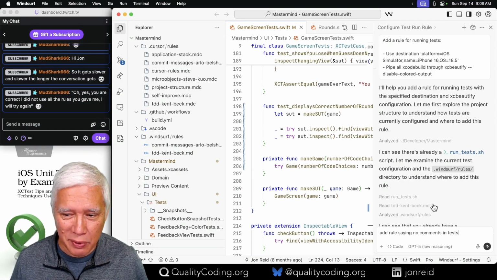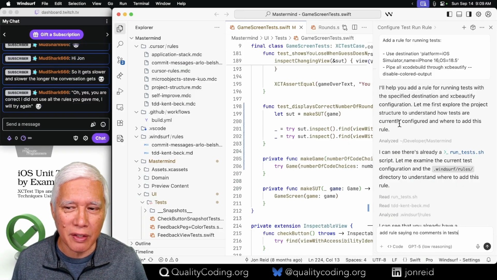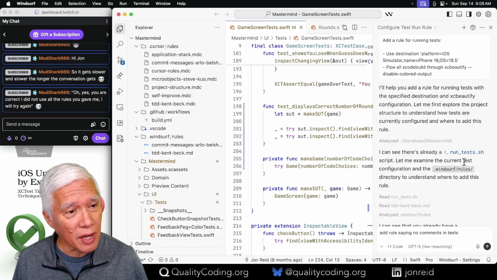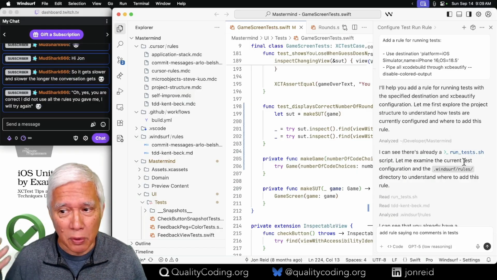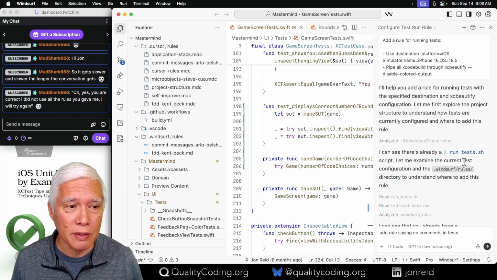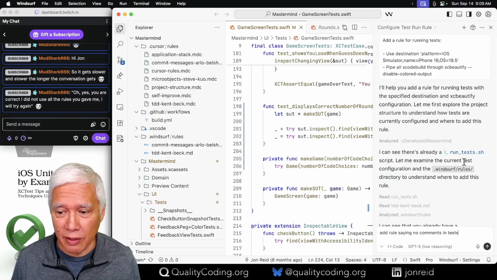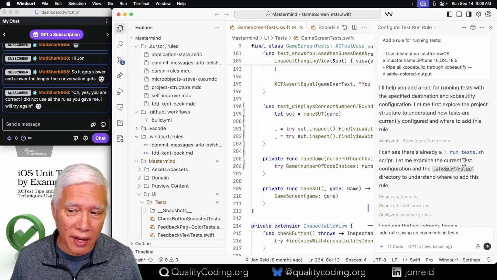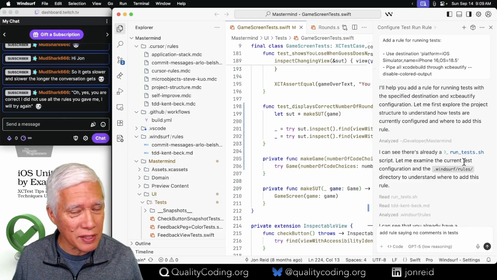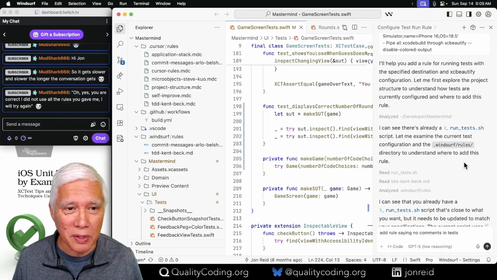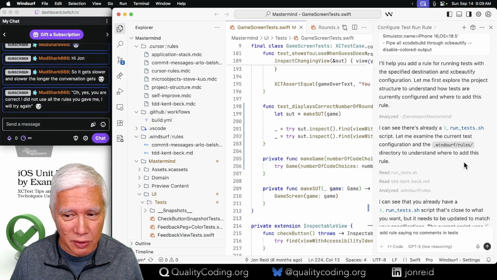First, because I was using the free model, it went chugga, chugga, chugga, chugga. I'm like, oh no, it's the free one. But it found something I'd forgotten about. Lo and behold, there is a script to run tests. Why? Because that's what I use on the build server. So if you have a script set up, there's no need to get all fancy, right? There's no need for an MCP to communicate to Xcode.